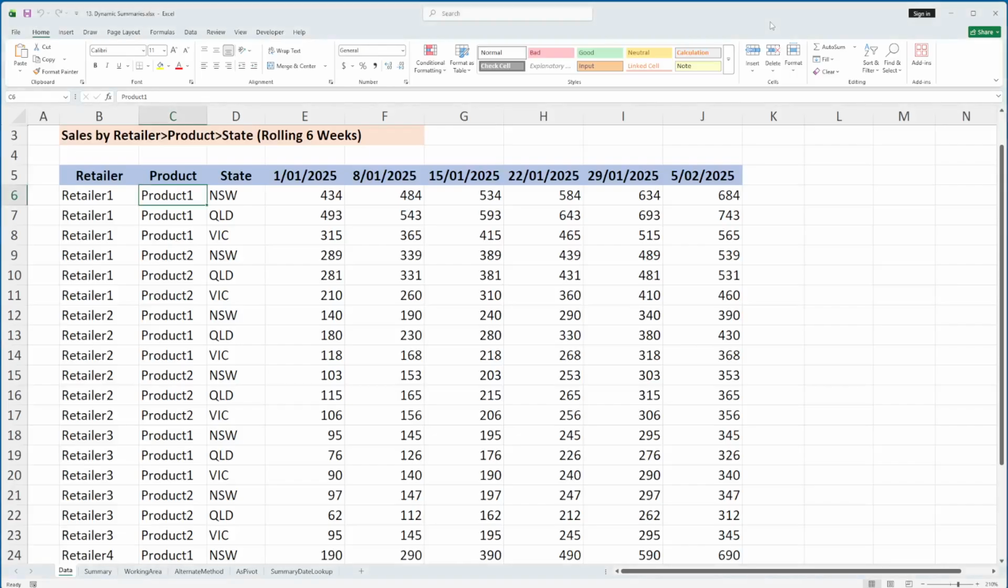So in today's video, I'm going to show you how to use those lists to create dynamic summaries of your data so that they automatically adjust as the underlying data set changes. Now you can achieve similar results using pivot tables, but they do have some limitations, and I'll talk about those a little later on.